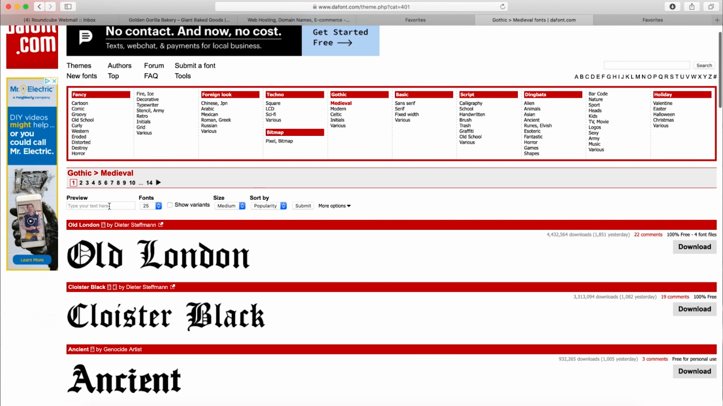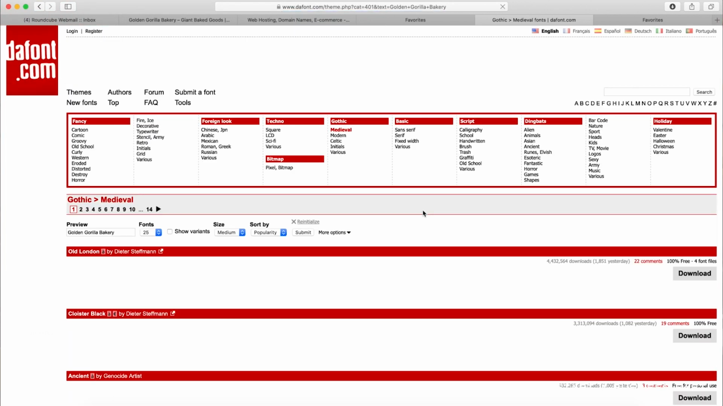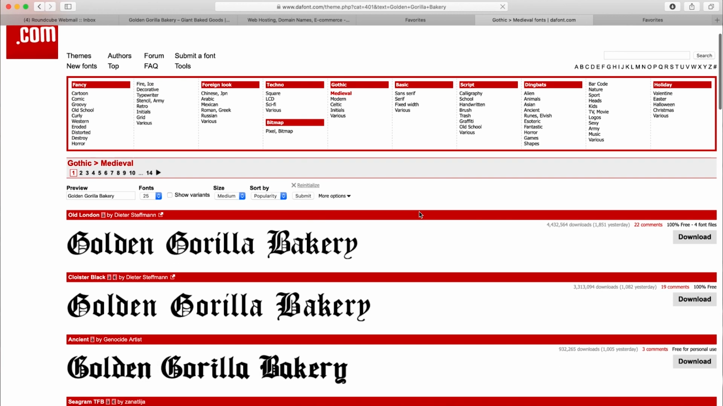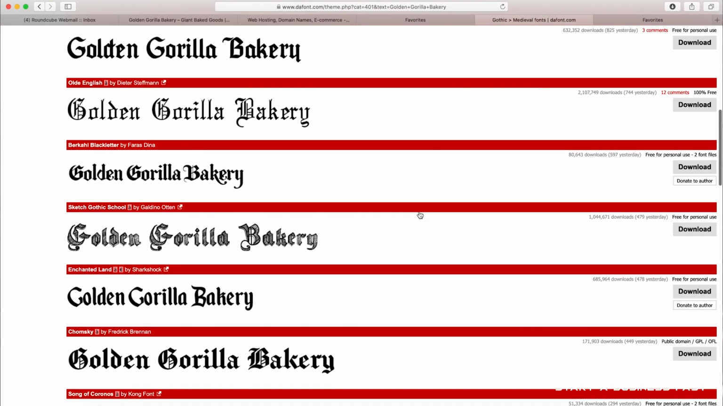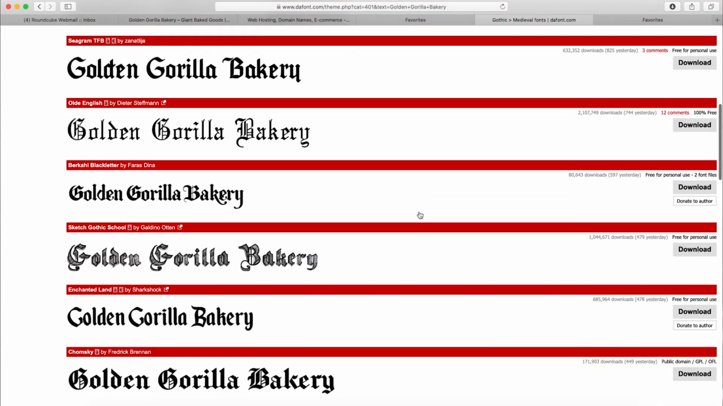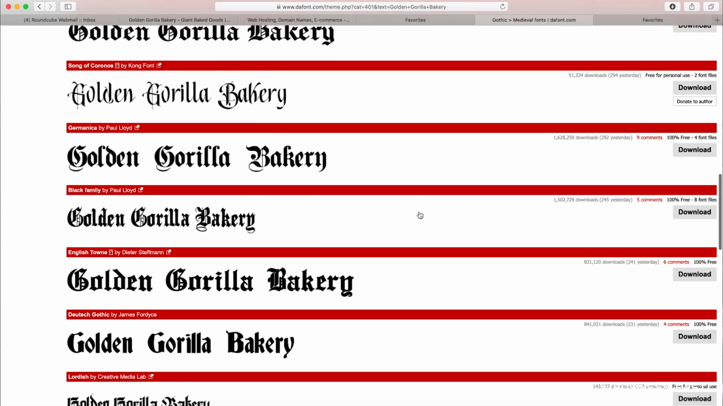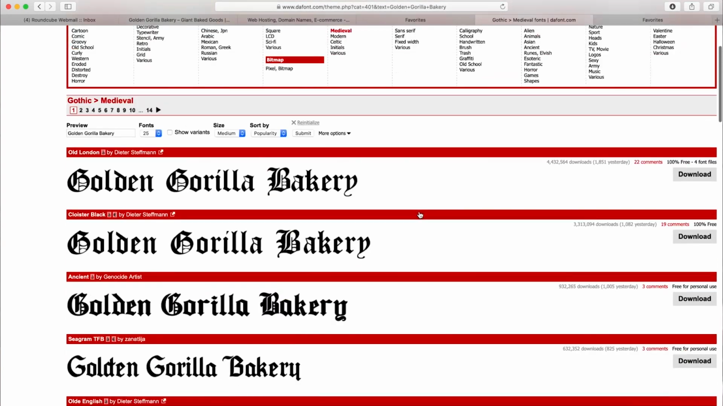And then right here, I have this preview. So I can type in Golden Gorilla Bakery right here and click submit. And as I'm previewing the fonts, I can see what they look like before I ever download them. That's really handy, saves you some time.